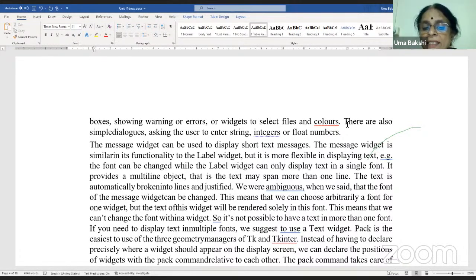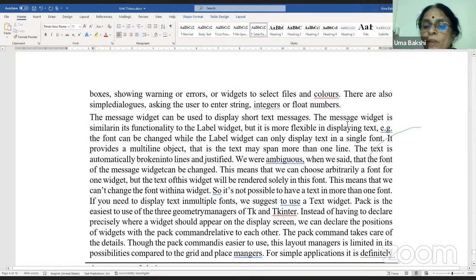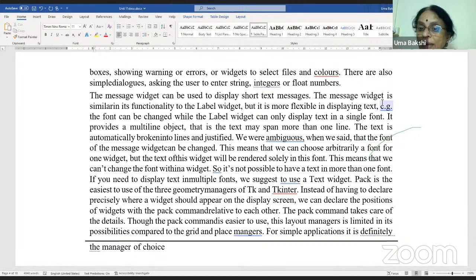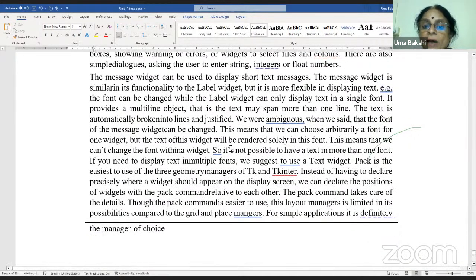The text may span more than one line. The text can be one line, one word, one letter, or more than one line also. The text is automatically broken into lines and is justified. Justified means it will be exactly aligned. See here, your left and right are aligned. All the lines are aligned. It is not one here and one there. So that justification also can be done.